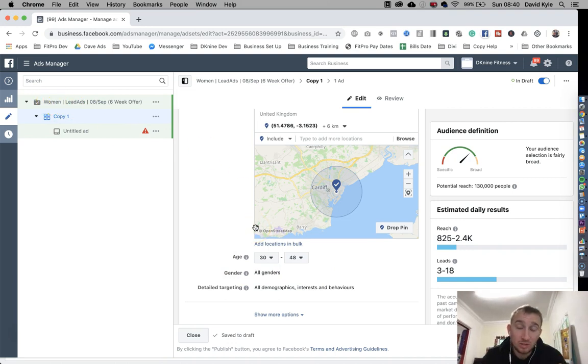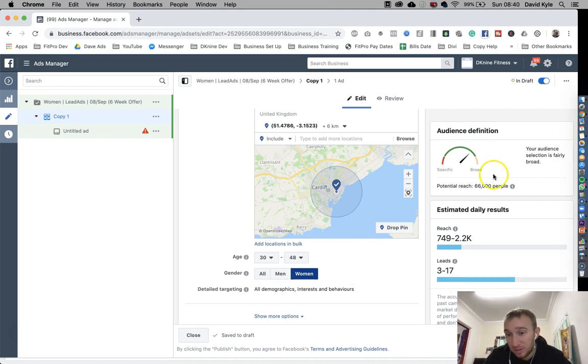When we do ads, it's really important that you split genders up. Not because you do ladies only and you do men only. If you work with a mixed gender, you're gonna have to run male and female only ads. It makes targeting, it makes lead generation, it makes your cost per lead so much better when you split the genders up. If you scroll down to gender, press edit, women, and now it's telling me there's 66,000 women between the ages of 30 and 48 in my 6 kilometer radius here.